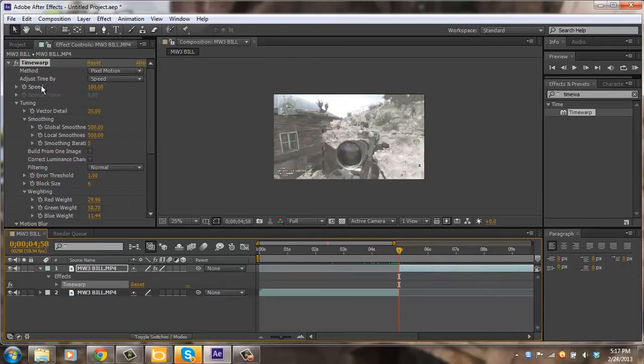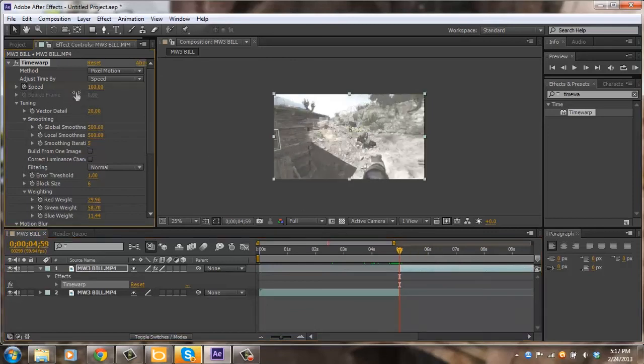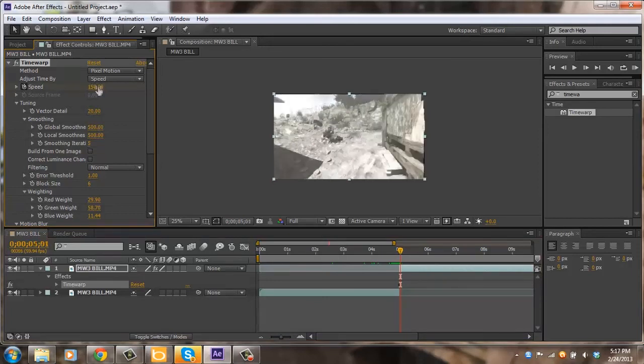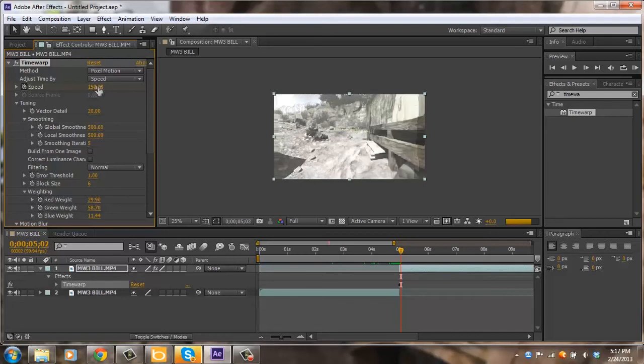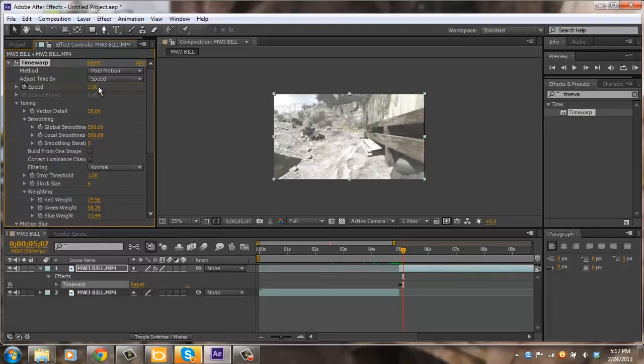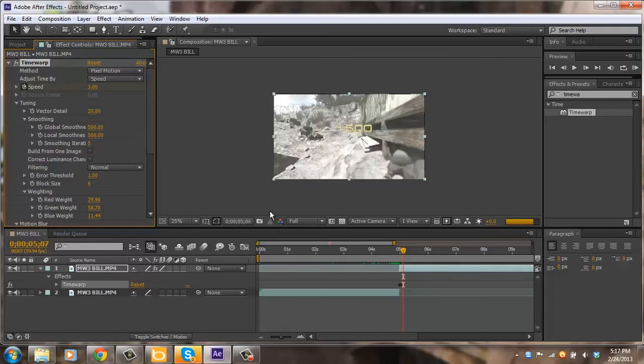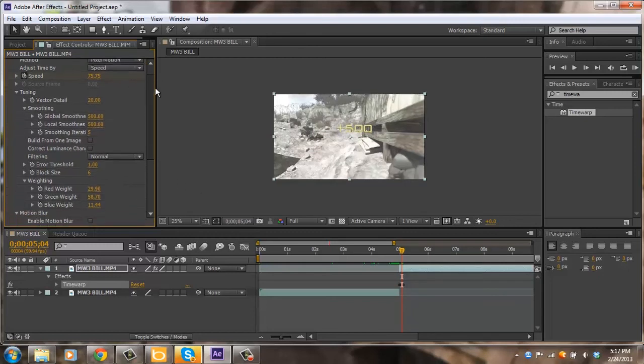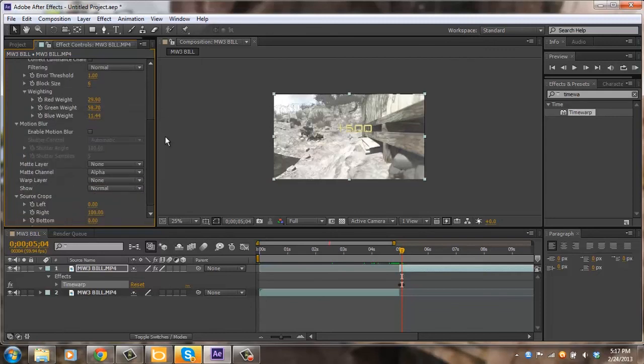So speed, again, 150. This warps a lot more though. Well, I think it does. But so then back to 100. 3. And so this is basically a very similar program to Twixtor. There's a very similar plugin.